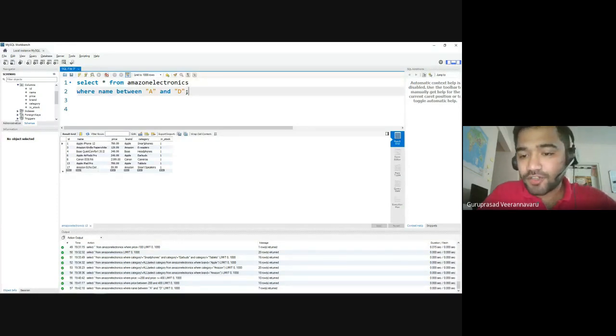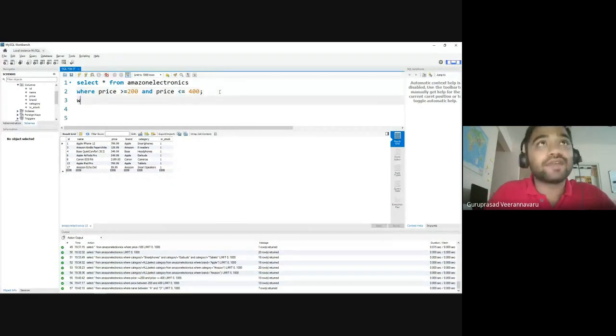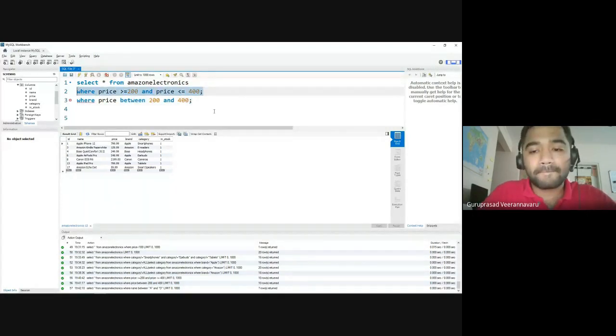200 and 400 is also included. That is why I said it is as good as writing greater than or equal to and less than or equal to. So instead of writing this, I can also write where price between 200 and 400. Both of these lines are one and the same. Okay, it is inclusive. So we'll go to the next one.